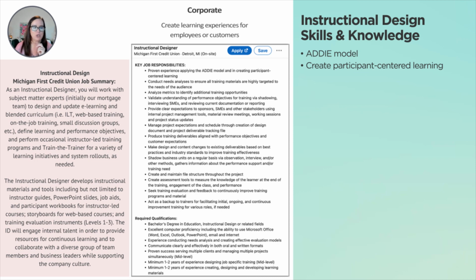So bullet point 2 says, conduct needs analyses to ensure all training materials are highly targeted to the needs of the audience. So that tells me 2 things. I need to do this needs analyses, and I also need to understand my target audience, right? I will go ahead and move on to bullet 3. Analyze metrics to identify additional training opportunities.